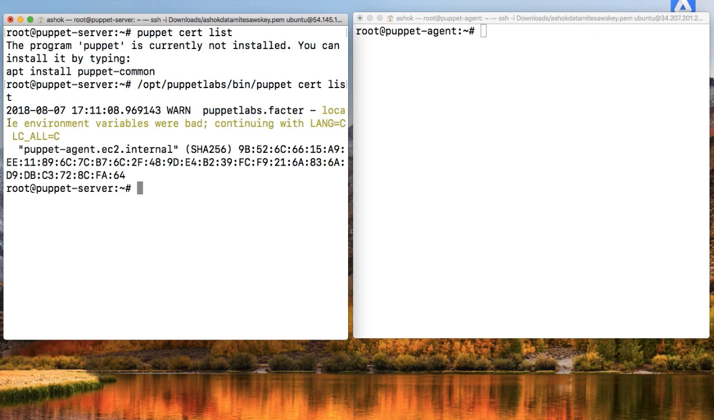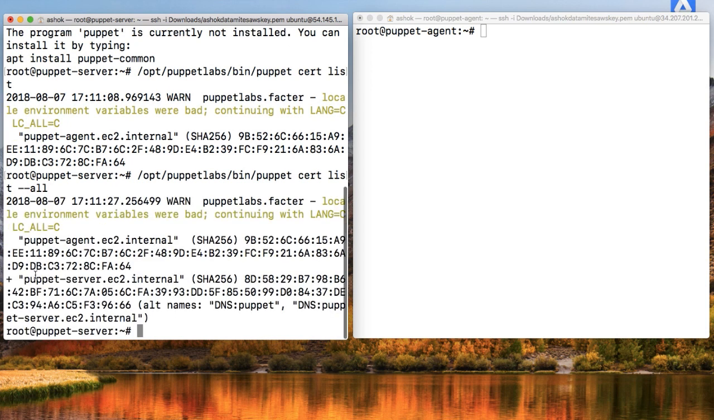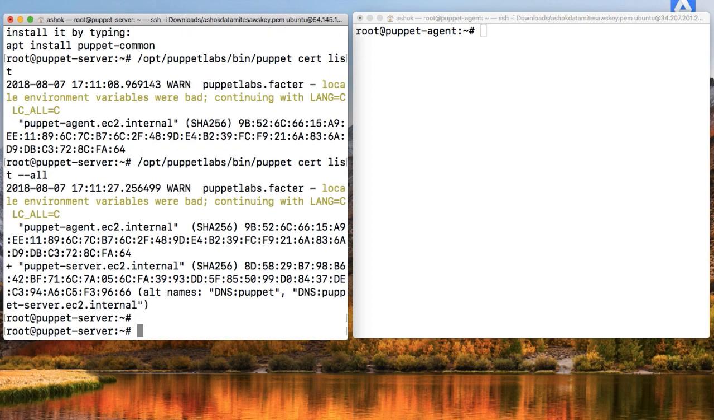Alright, you can see that there is a certificate over here, and it does not have any symbols. If I use the all parameter, puppet cert list dash dash all will list all the certificates. We don't have many certificates. We only have two now. One is the Puppet server ec2.internal. Another one is the Puppet agent. We just requested certification because we have configured it over here. We got a request over here. And you can see there is a plus symbol over here, which means this is approved, and this is waiting for approval. Okay.